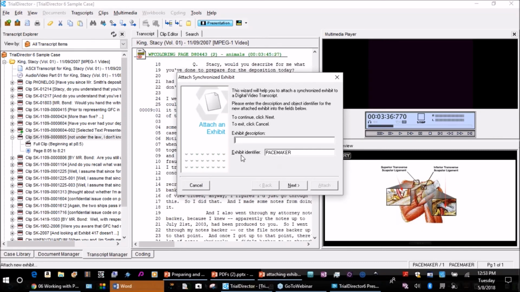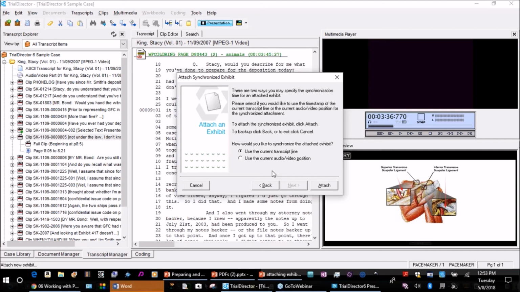And notice it remembered the identifier was pacemaker. I could type a little bit more in. She mentions pacemaker here. She really doesn't, but just for the sake of argument. And so now that is the file that I had highlighted over in my case library. And I say next, and use the current transcript line or the current audio video position. I'm going to use the current transcript line here and attach it.